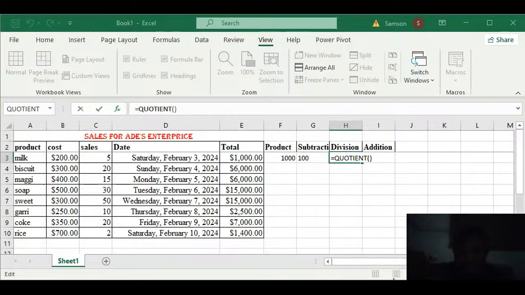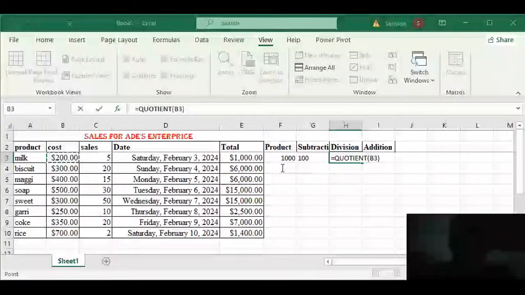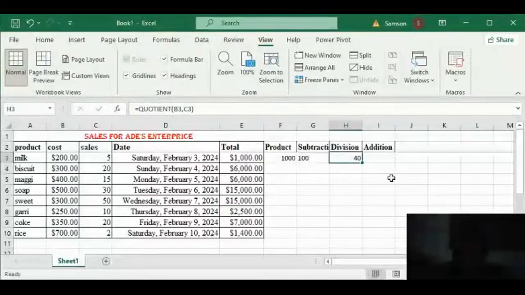So you enter the numerator and the denominator. The numerator is the value at the top and the denominator is the value below. So let's have it that way. And the denominator, we have the sales. Then you enter equal to.